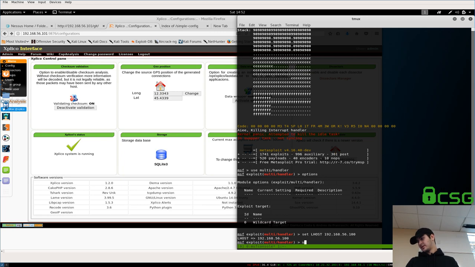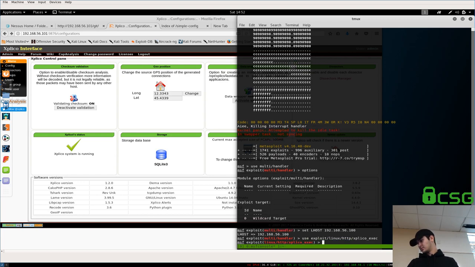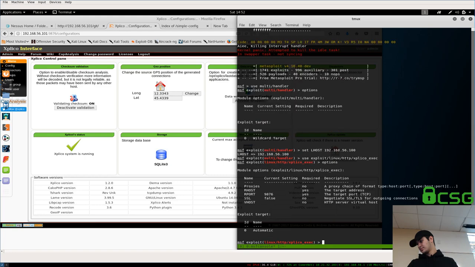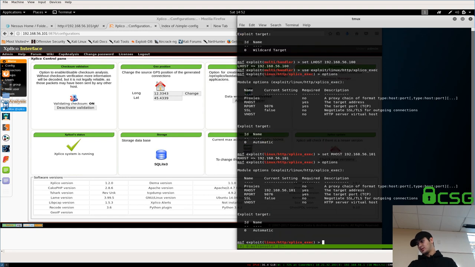So if I use this, I can see the options, and I can set RHOST to 192.168.56.101. And I'm just setting the RHOST. The RHOST is basically the attack IP address, the one I want to attack.